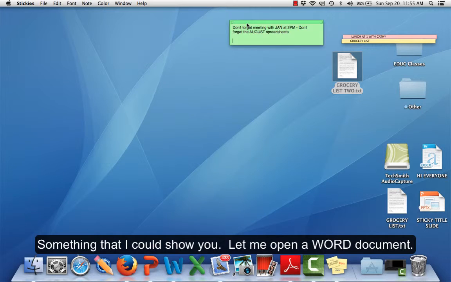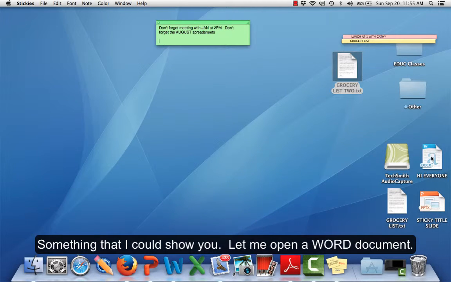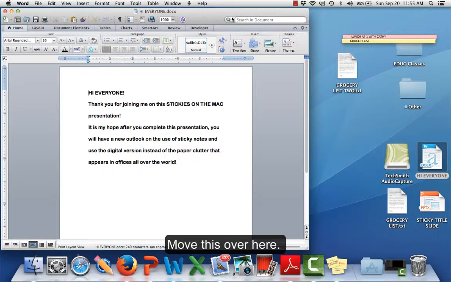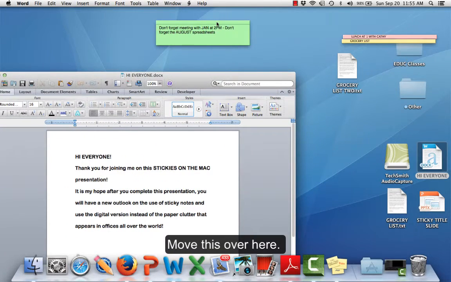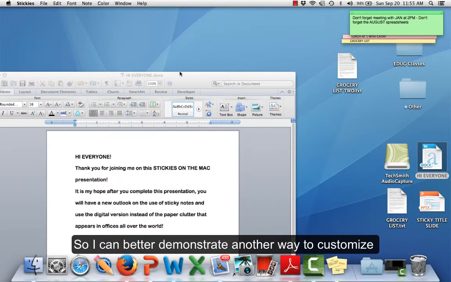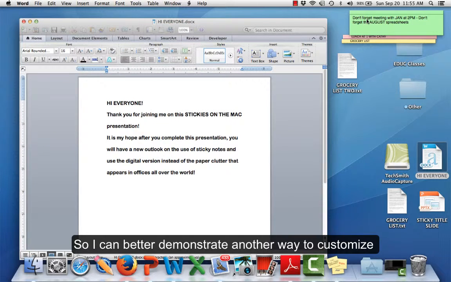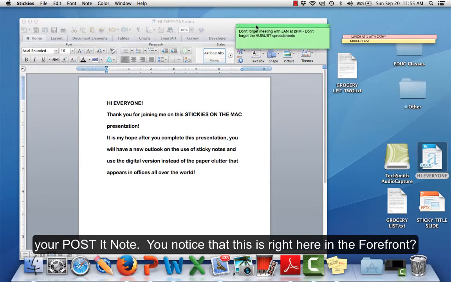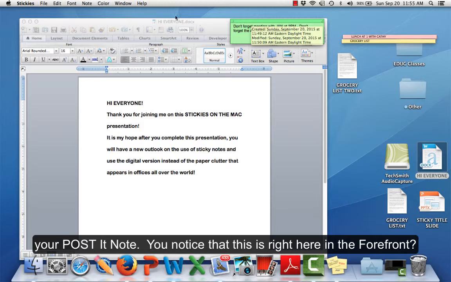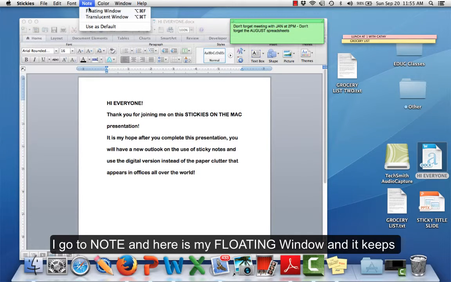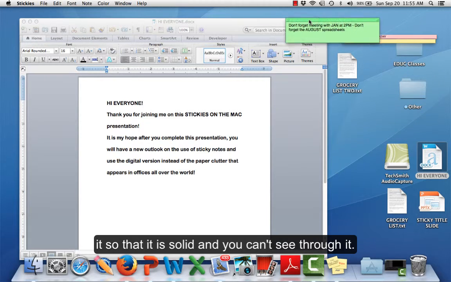Oh, there is something that I could show you. Let me open up a Word document. Bring this over here so I can better demonstrate another way to customize your post-it note. You notice it's right here in the forefront. So I go to Note. Here's my floating window, and it keeps it so that it's solid. You can't see through it.